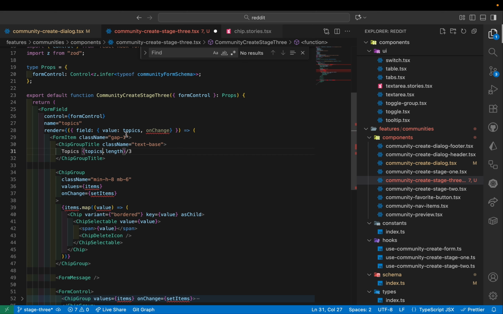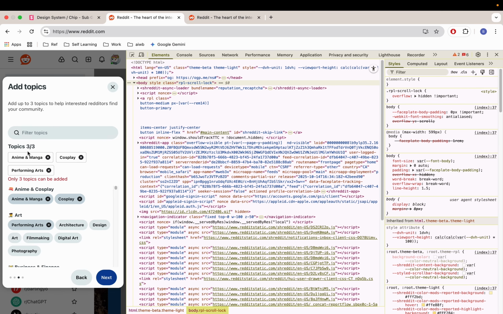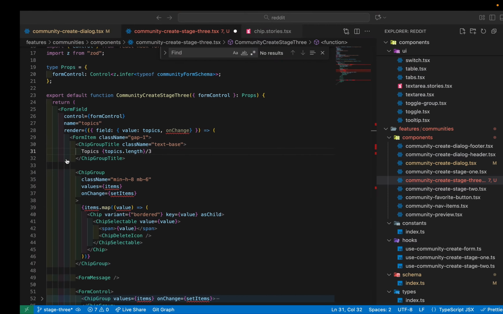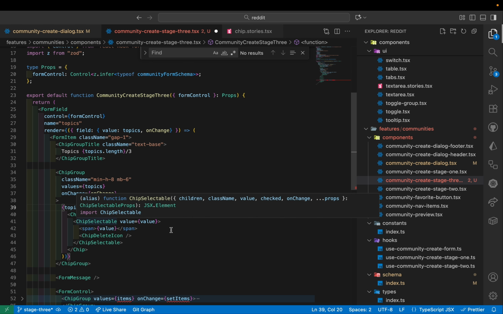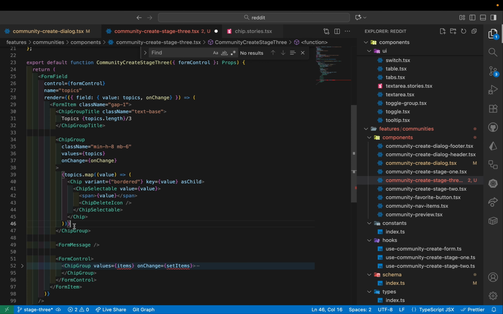So we're going to have topics.length over 3 to render this specific section, okay? And with the topics, I'm gonna pass the values, that is topics, and onChange function to onChange. And we'll be iterating the topics, which are selected values, okay? Yeah, then the first ChipGroup is done, which is great.